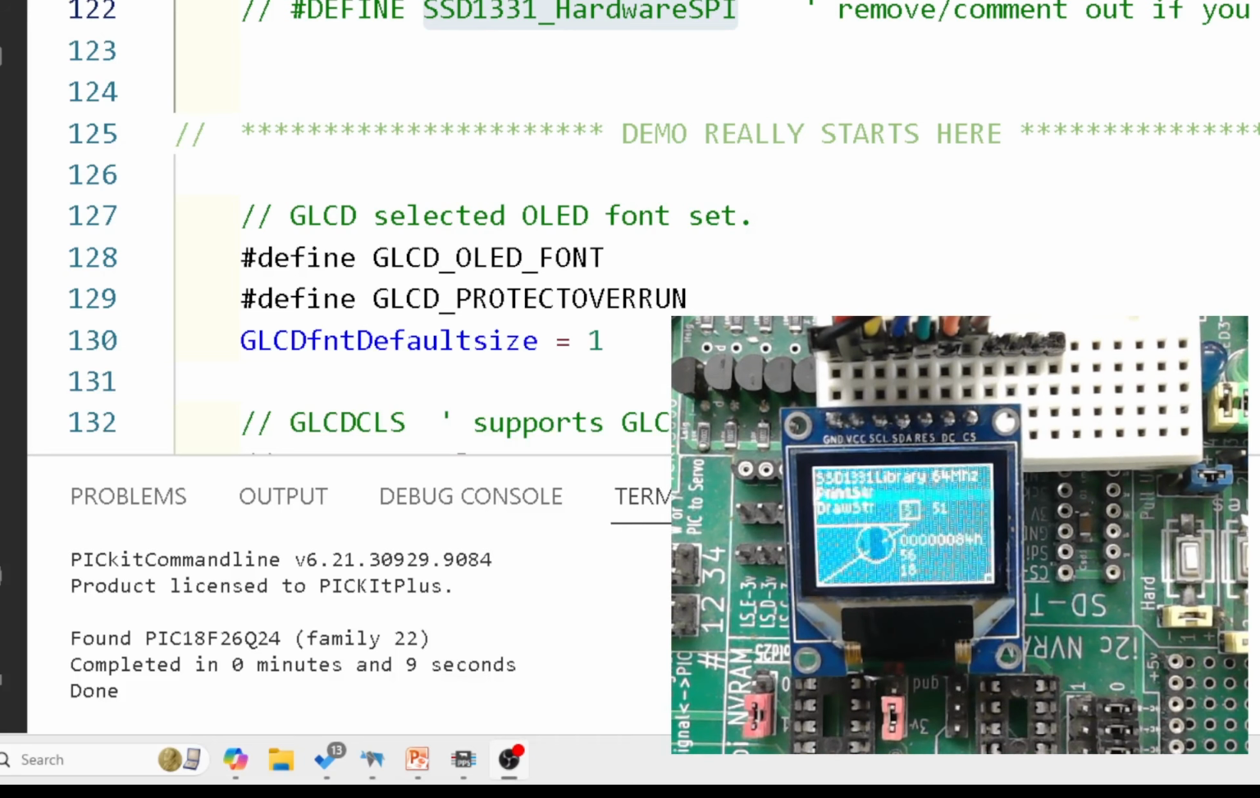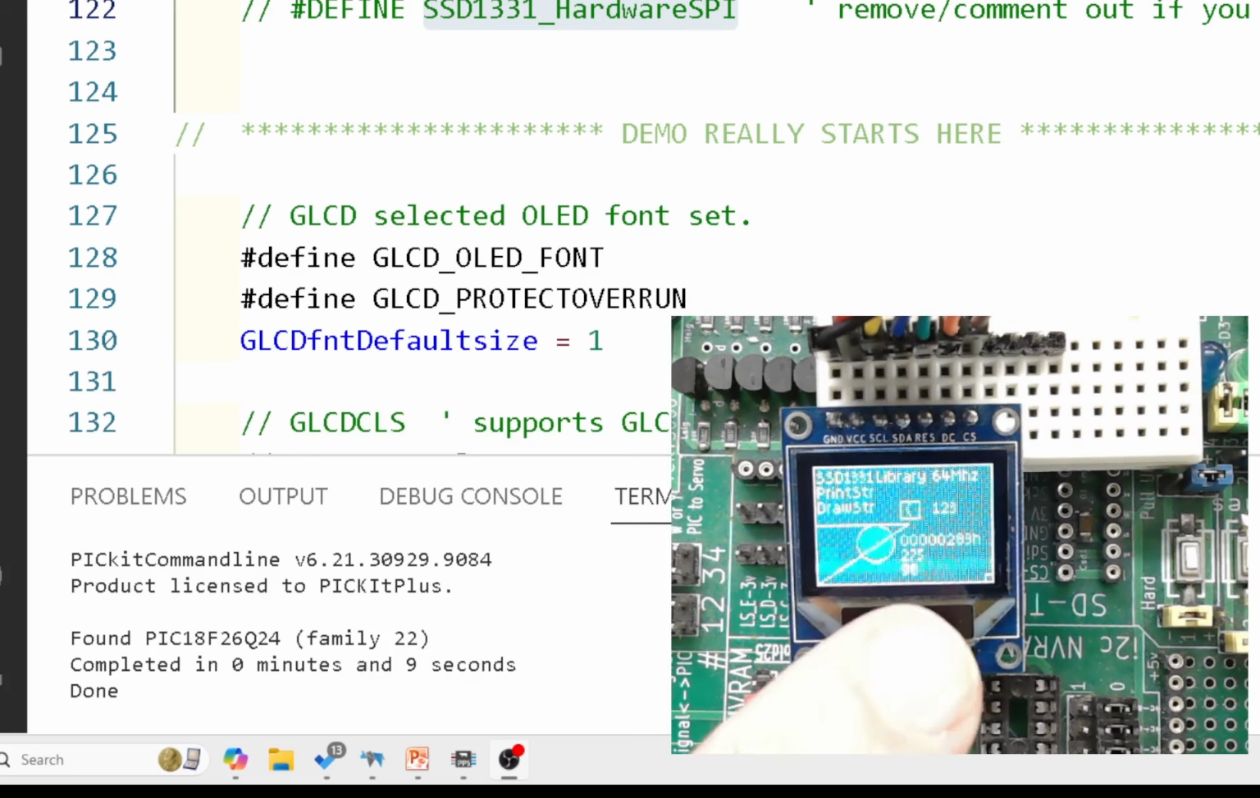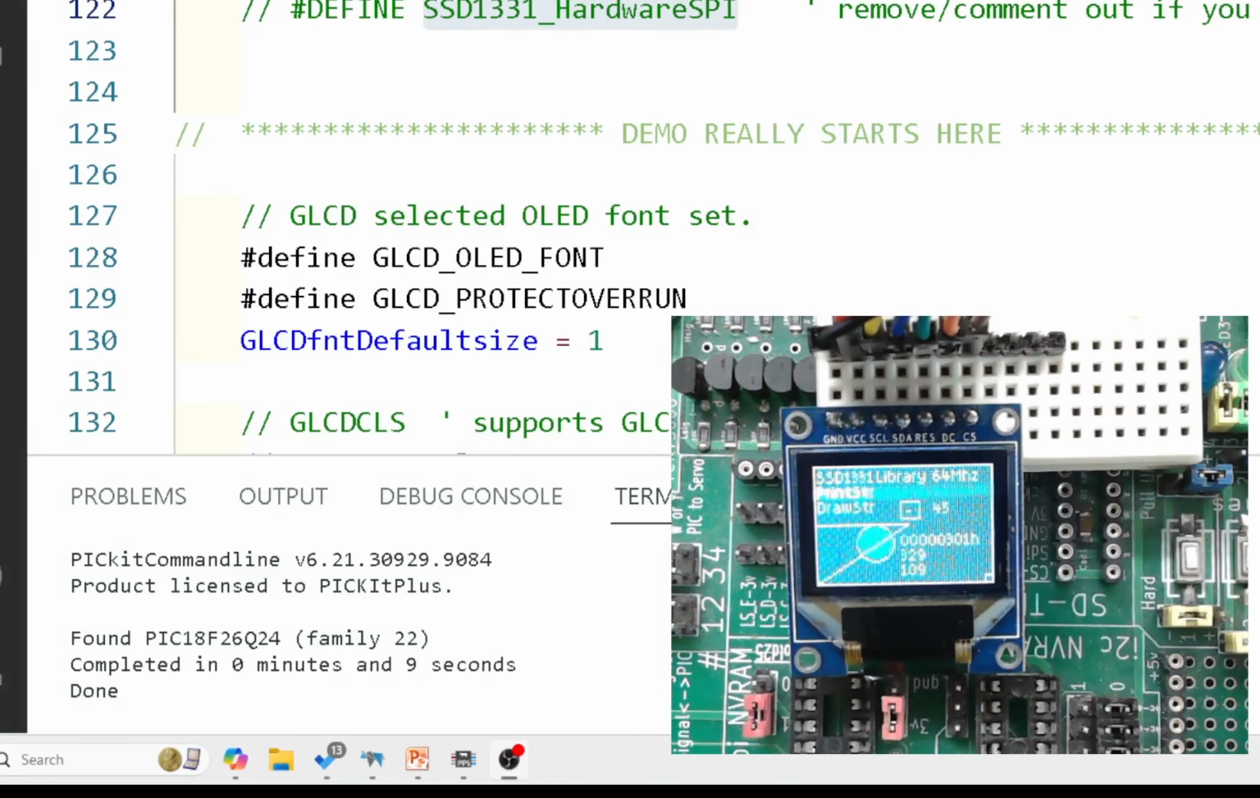So this is actually showing you strings, characters, numbers, circles, lines, fills, and it's all in color. And it's the same on that big screen I showed you. It's just that it's unwieldy to use. So you can see down here in these little numbers here, they're all sort of rattling away. That's all coming from the program. And it's using software SPI.